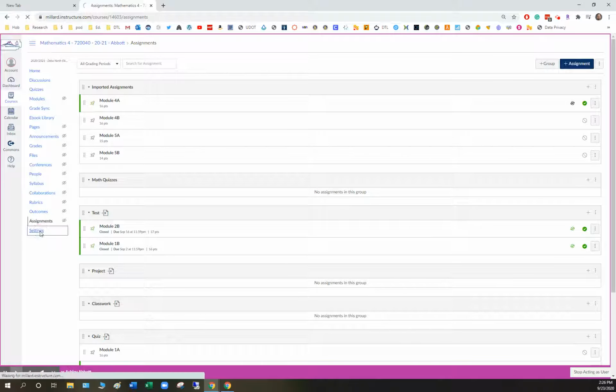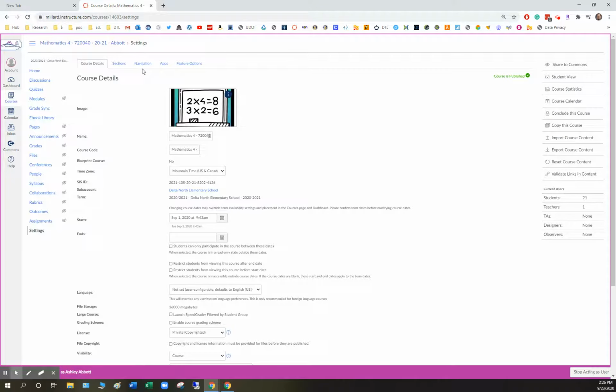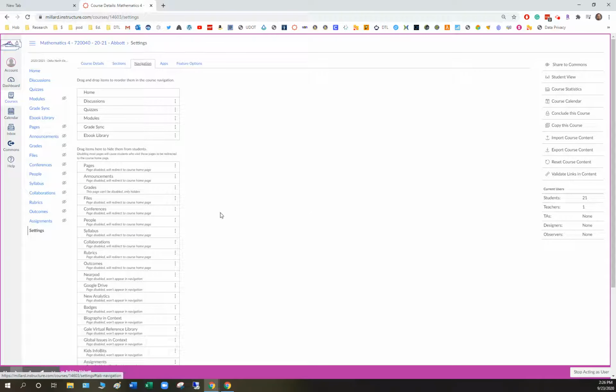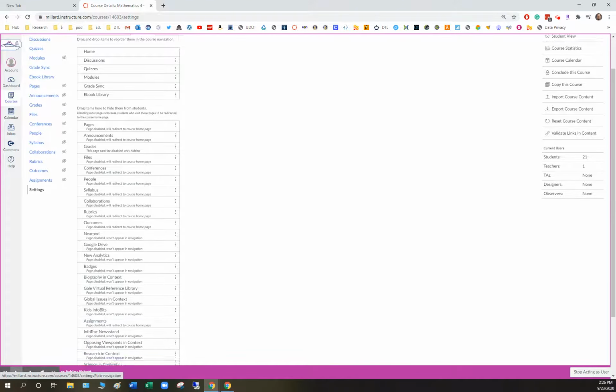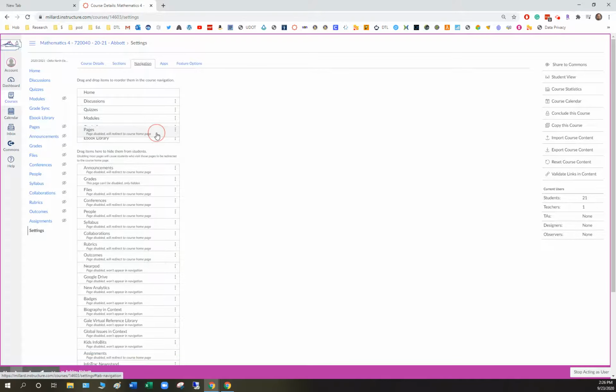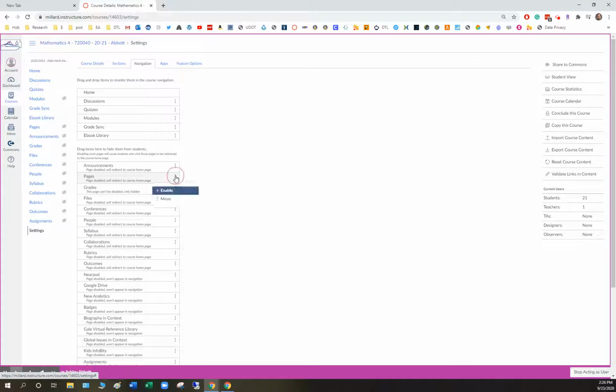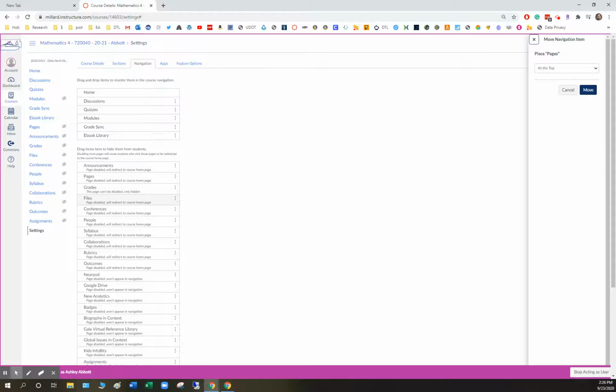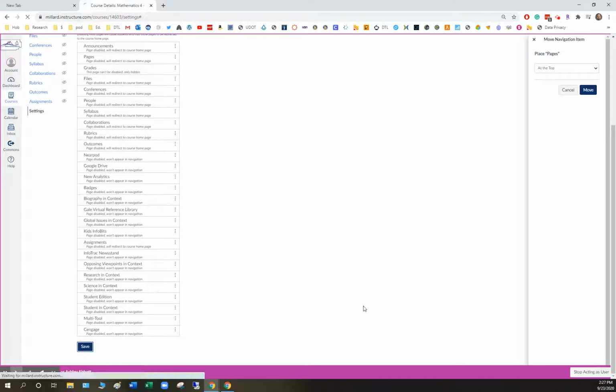To make that visible again, you come to Settings down here at the bottom, go to Navigation, and make sure that the grade sync is up here on the top under the visible items. To do that, you just grab it and drag it up. Or I think you can click Move and then move it to, well, no, that won't do it. Move it to the top, but you still have to drag it, and then make sure you hit Save.